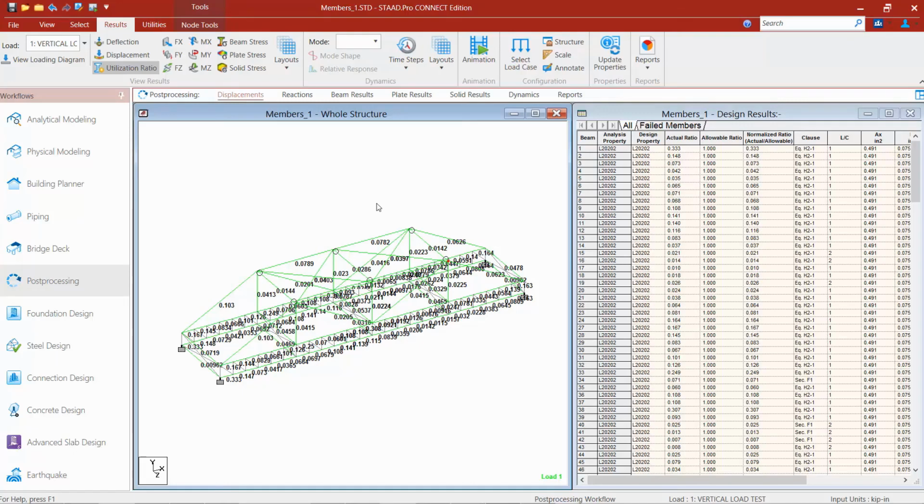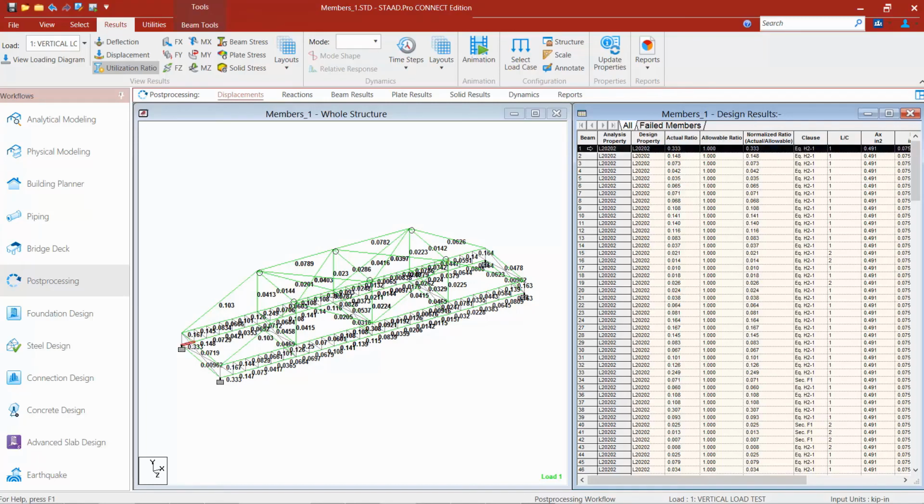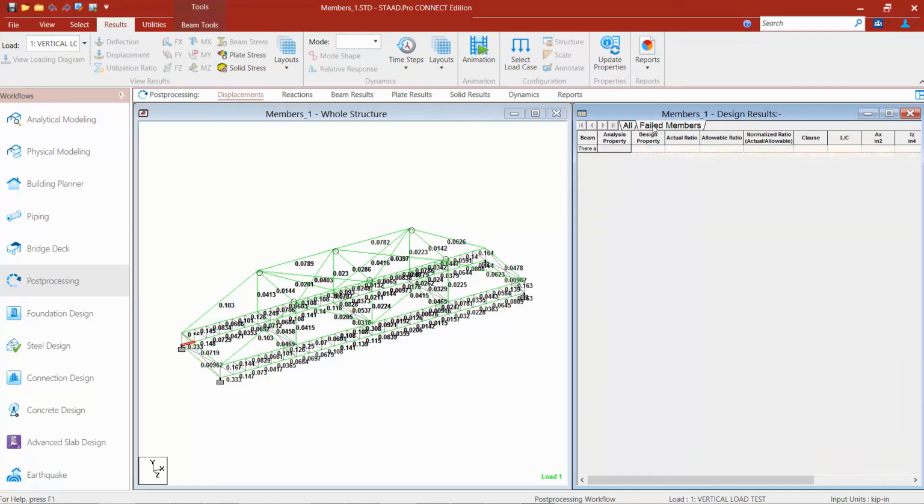If we want some additional information, we can review the results over in the Design Results table in the data area. Here you can see every single member in the model that was included in the code check, and you can see its interaction ratio. If you want to double check to see if you have any failed members, you can select a Failed Members tab. If there are any members that have currently failed the code check, they're going to be listed here.